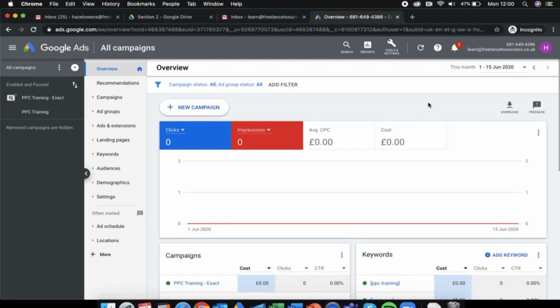Today we're going to be talking through how to do some keyword research using Google Ads keyword tool. So if you'd like to navigate back to ads.google.com to the account you'd like to work on. Today I'm going to be working on my Learn a Freelance to Success.co.uk account, where I'm looking to expand out and reach people who want to learn about PPC training.